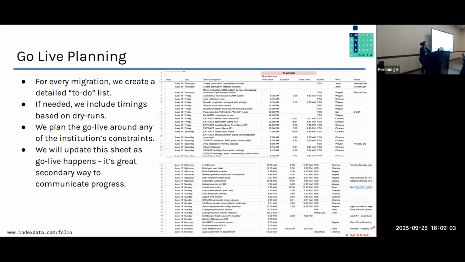For your go live, we are also going to need to do some planning. So for every migration, we have yet more spreadsheets that we create. So this one is a detailed to-do list that tells us everything that needs to happen step by step for a migration. You would think that this would be fairly straightforward since we just did this during planning. However, it is actually fairly complicated.